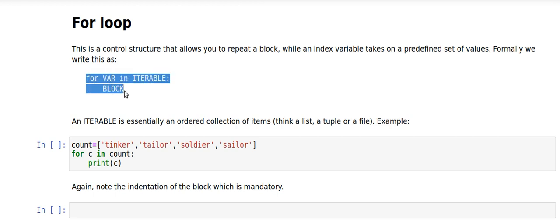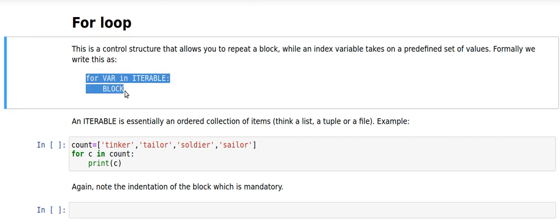What we see here is the general form of a for loop in Python. As you see, the keyword is for, then there is a variable name, then the keyword in, and then an iterable. And that's followed by a colon and a block.